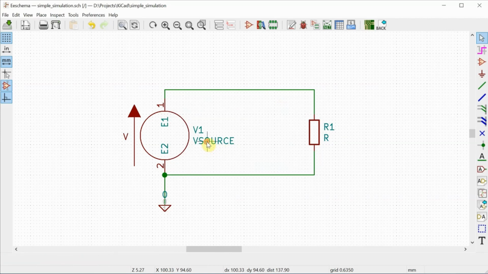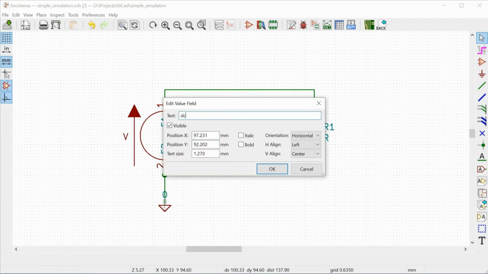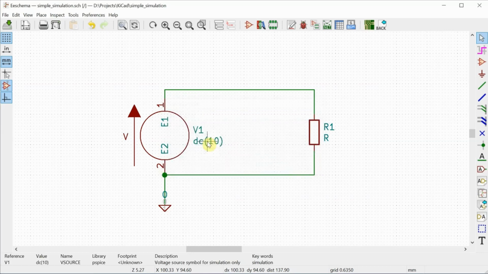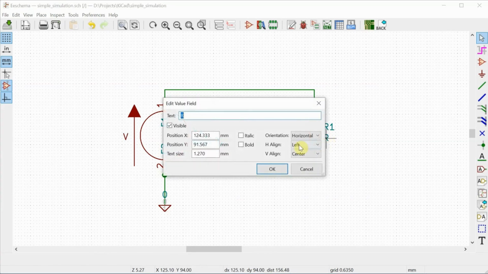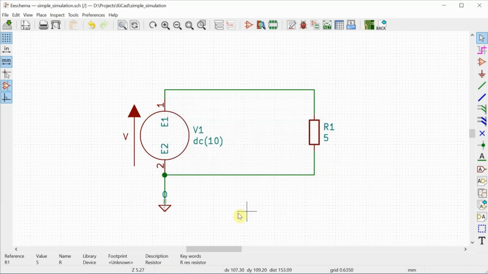Now I can double click on V source, and this is describing what the V source is going to be. So it's going to be a 10 volt DC source, and the resistor is a 5 ohm resistor. So double click on the R, and I can type in 5 right there. So that's it for the circuit setup.